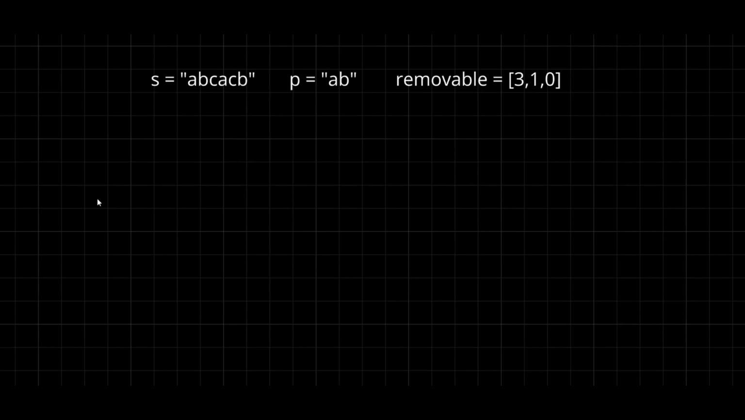To understand the algorithm, we have taken the first example. The string S is ABCACB, string P is AB, and removable is 3, 1, 0. In this problem, we can remove 0 to 3 elements from string S at the corresponding indices. If we remove the elements at 3 and 1, these two characters will be removed, so A and B will still remain. So we have to return true, or we have to return 2.